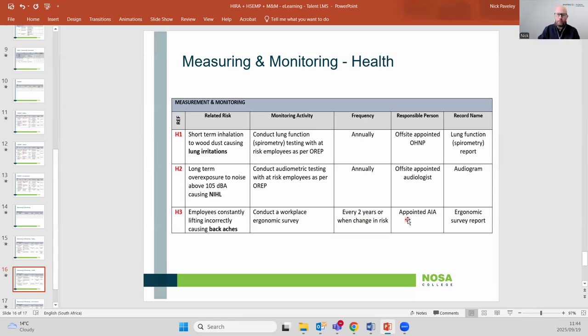My ergonomic survey, we've learned in your Samtrack journey that occupational hygiene surveys are performed by your appointed AIAs. And just as a reminder, an AIA is an approved inspection authority, also commonly referred to as an occupational hygienist. So you could in fact just put the occupational hygienist. Your Samtrack assessor will accept that. All right, so we've got our 3 monitoring activities, our 3 frequencies, and our 3 appointed persons. And the record name is generated.